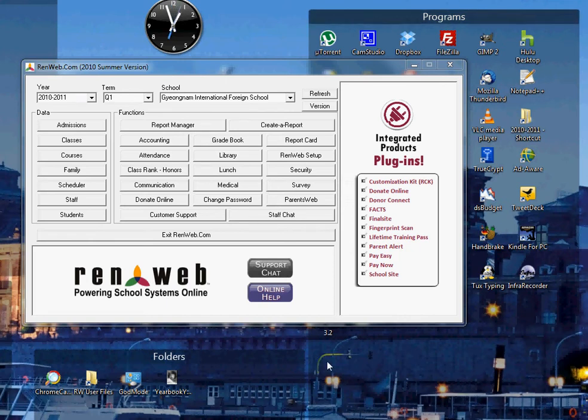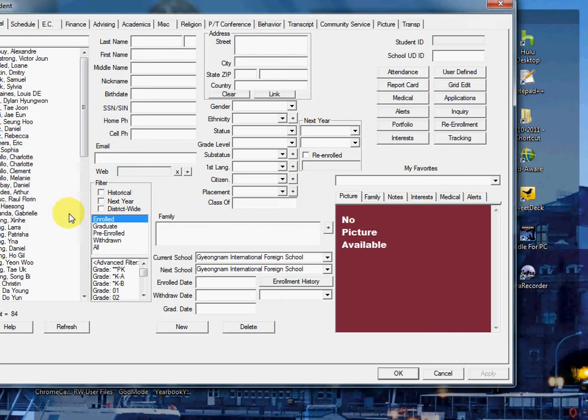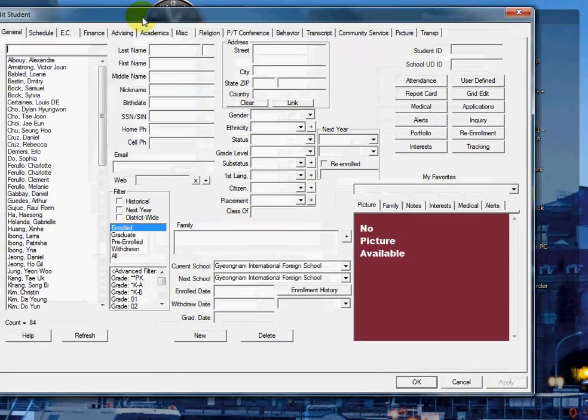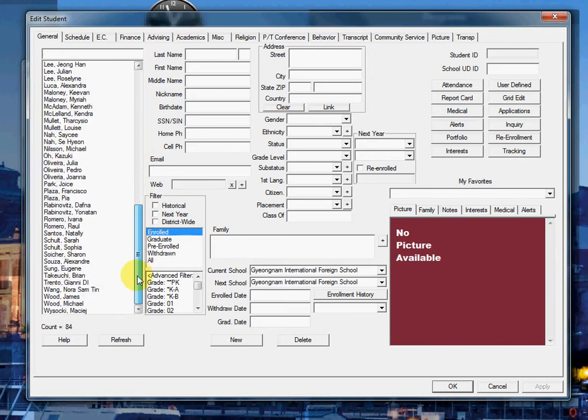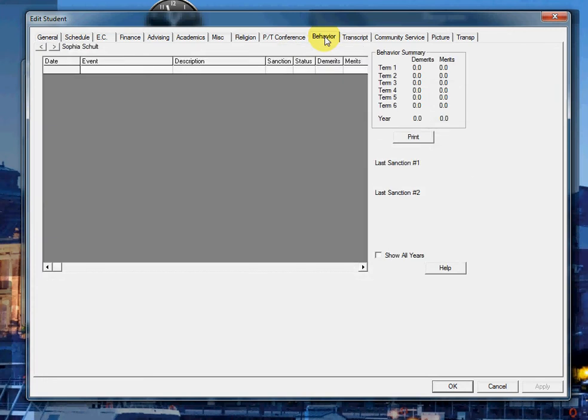Many teachers don't realize that you can record discipline problems with students on Renweb, which is a good idea. If you pull up your Renweb students page, and if you select the student from the list, and if you go to the tab marked Behavior, you can see a drop-down menu here of different events that could happen in your classroom.